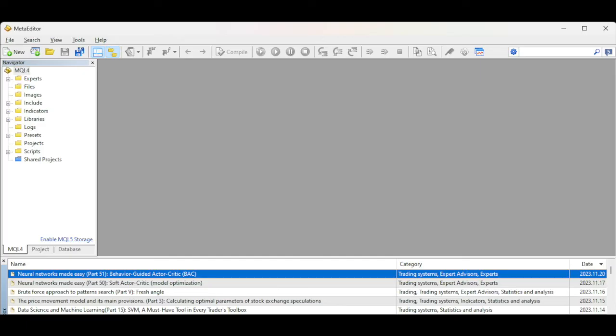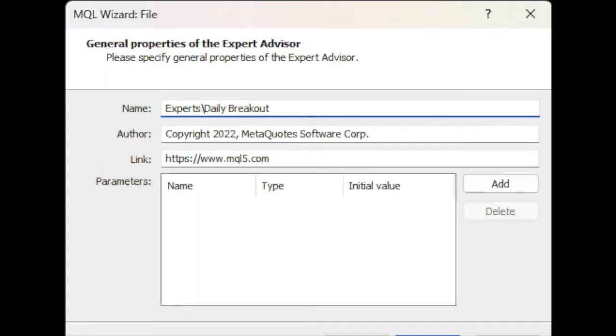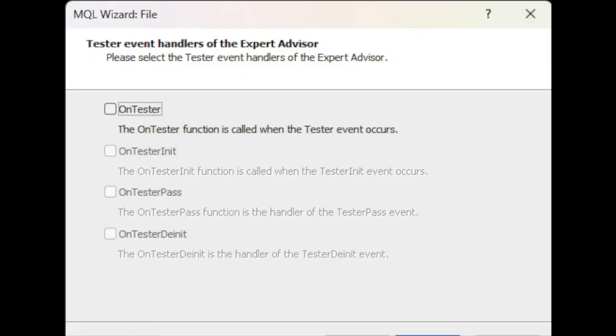So when you're on this screen, you will want to click on the New button that is located on the upper left hand corner of the screen. Then it'll take you here. You'll want to keep this at Expert Advisor and click on Next. Then you'll want to give your Expert Advisor the same name from eabuilder.com. On this screen, you don't have to change anything. Click Next. Same thing on this screen, you don't have to change anything, you can just click Next.